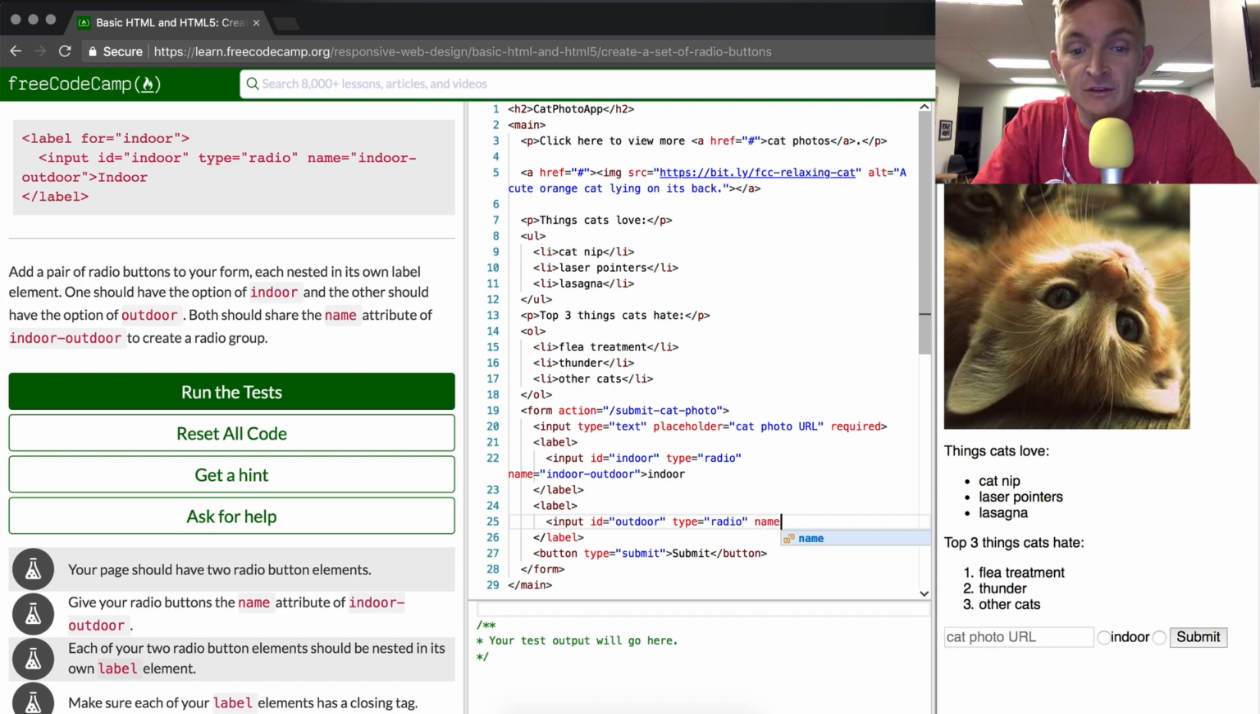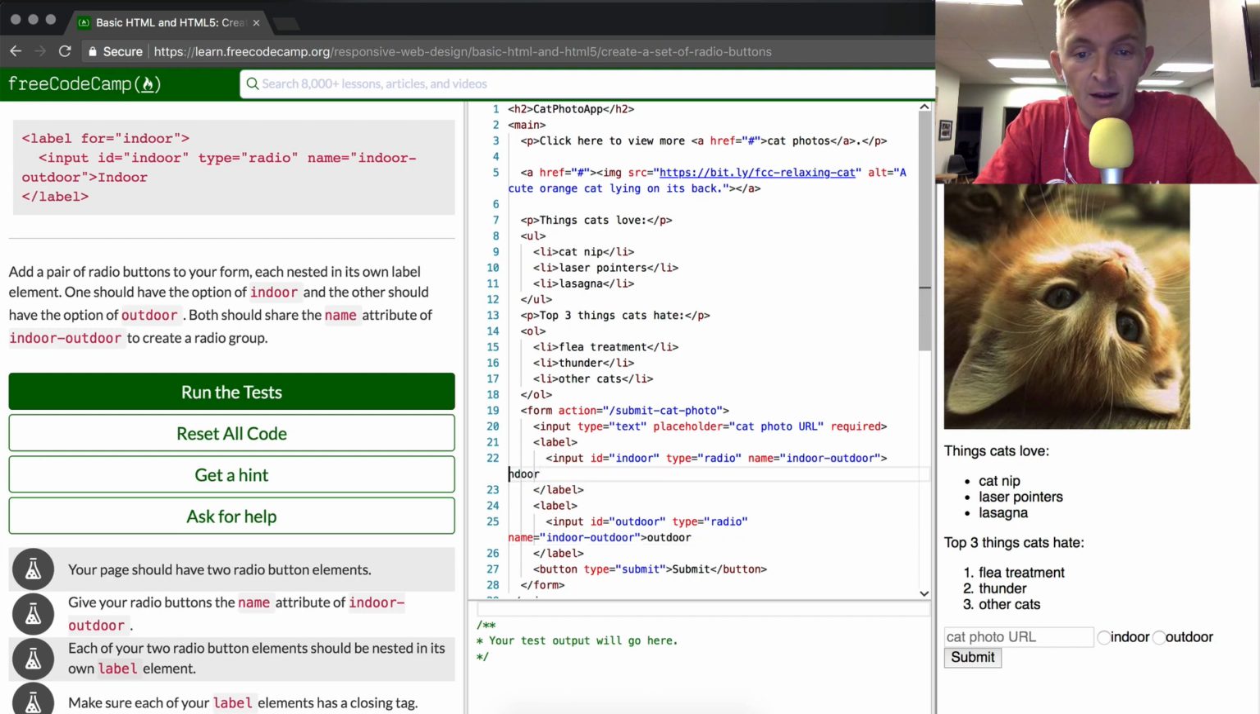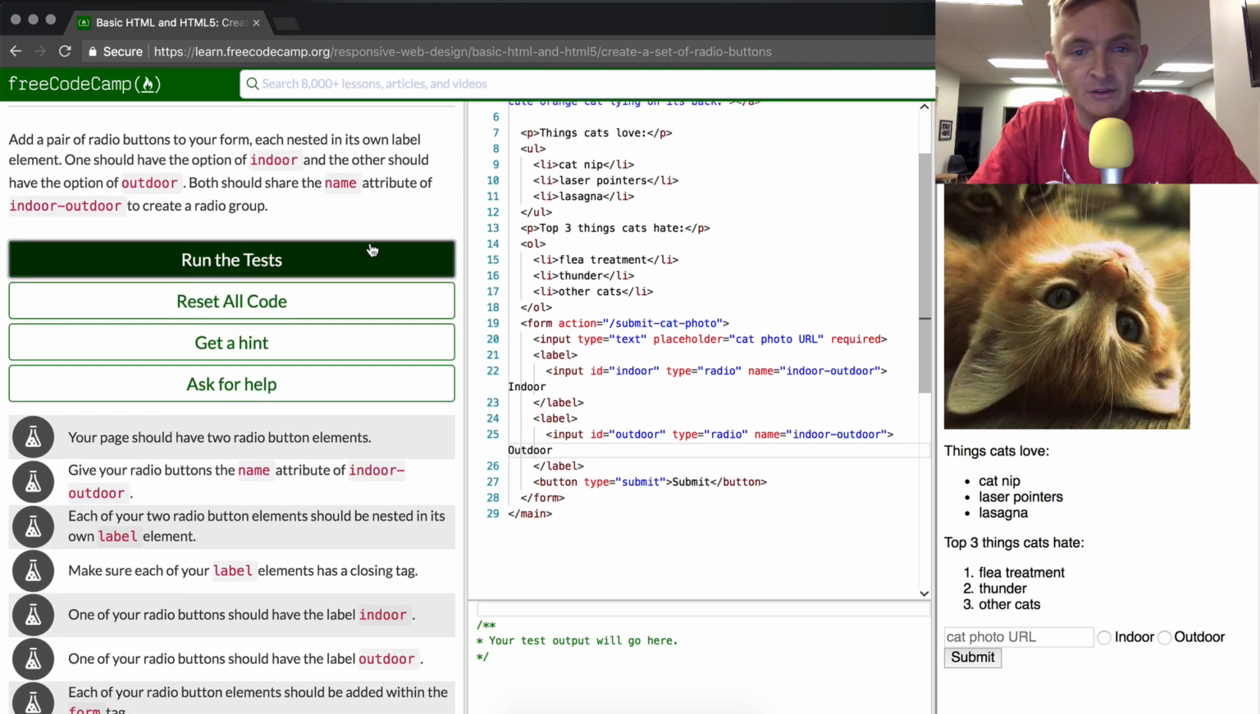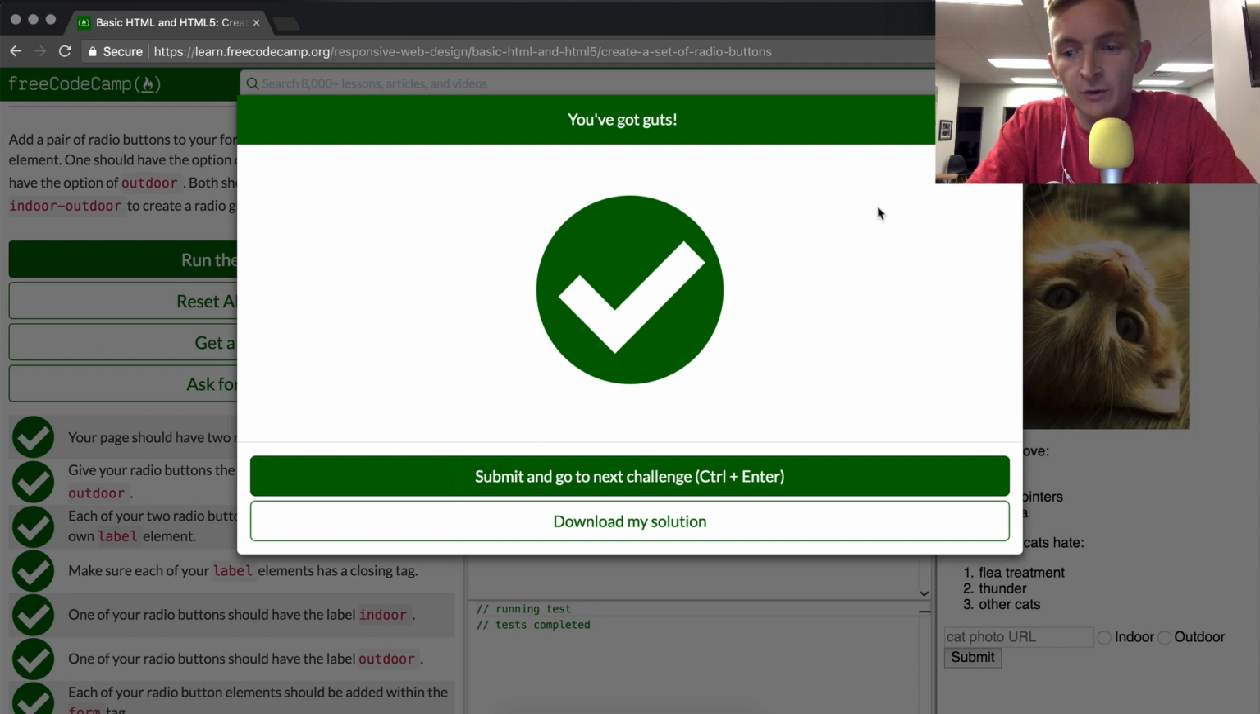And then we want to make it so that these inputs are linked together, so we want them to be the indoor, outdoor elements. And then we can close that input element and then call it outdoor to match. But you notice how there's no space in between here, so it makes sense for us to come back and add a space and a capital I for indoor, and a space and a capital O for outdoor, and that'll make the form look a little bit more professional. Now, I think that's it. Let's run the tests. Okay, great, we've passed.